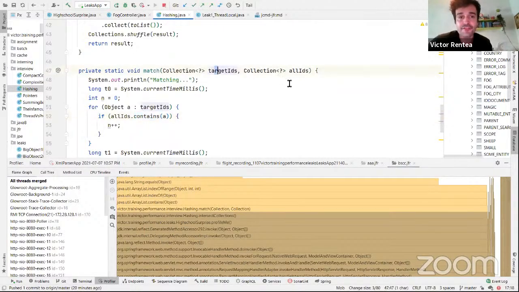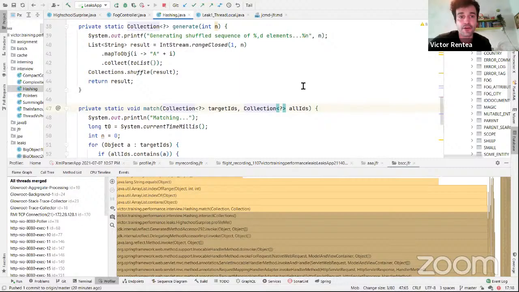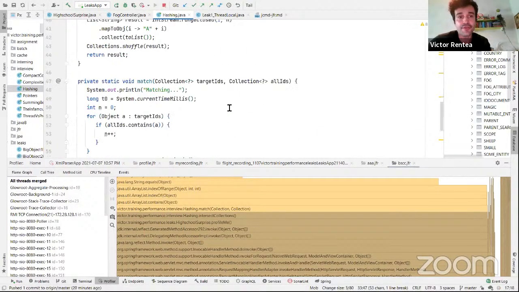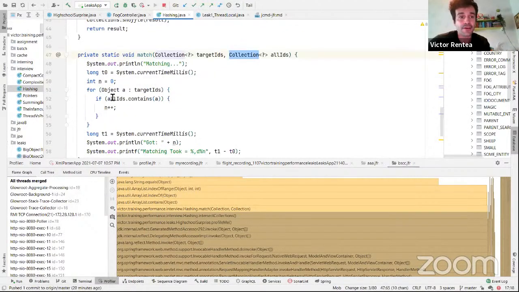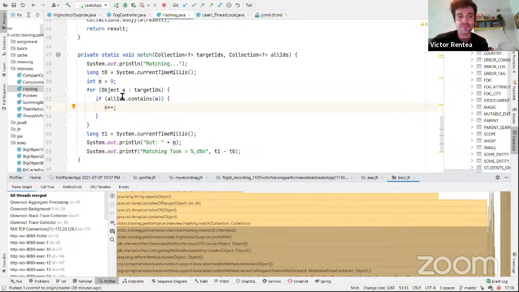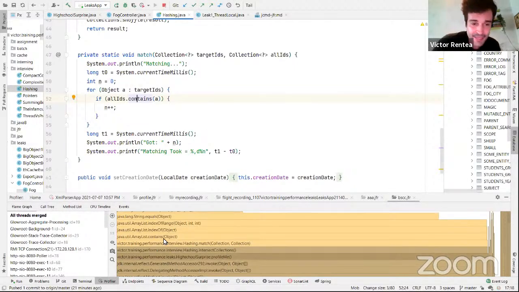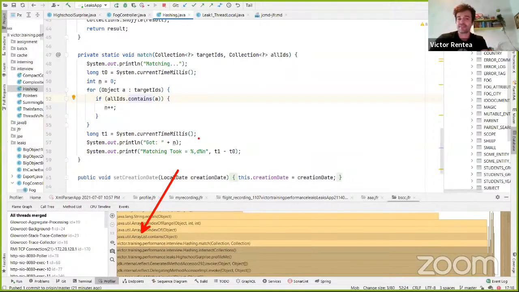I'm receiving as parameters two big collections that have 10,000 and 2,000 elements. What I want to do here is to intersect them, so I count how many of them match. To do that, I iterate in one collection and I check if it is contained in the other. Now, this works like hell because these are array lists.